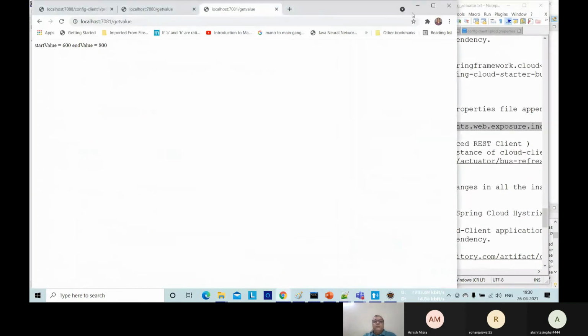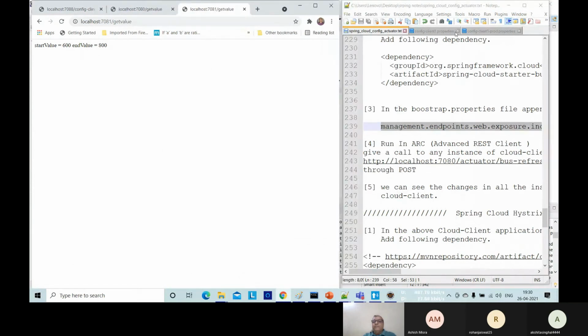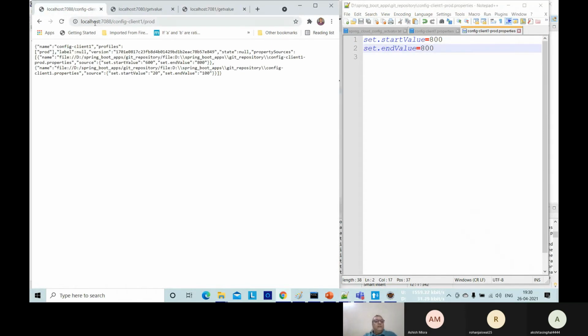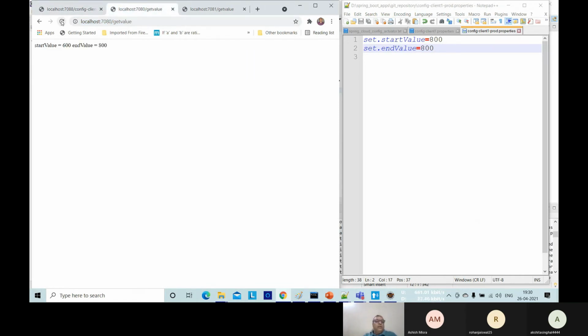Let's minimize both. Here let's make both the same, 800. Save it. The server will always be fine; there is no issue at the server, 800. What about the client? Does it change? No. What about the other client? Does it change? No. In both, neither client has changed.